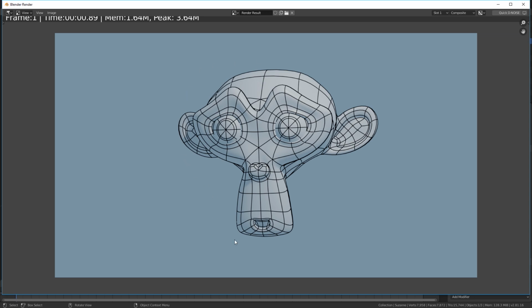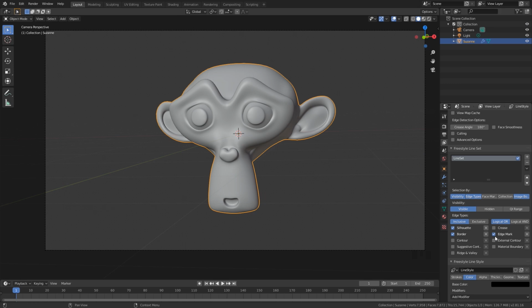What if you want to have a border but not the edges in the middle? You can do this easily by unchecking mark edge and turning on contour and unchecking border and silhouette. Contour will enable you to have a slight edge all the way around your model.